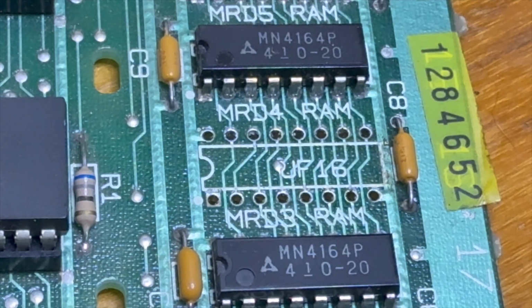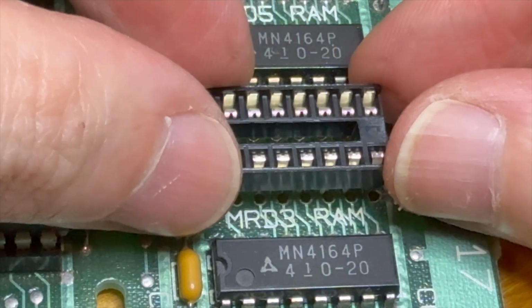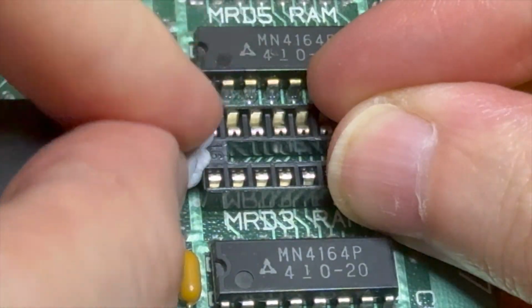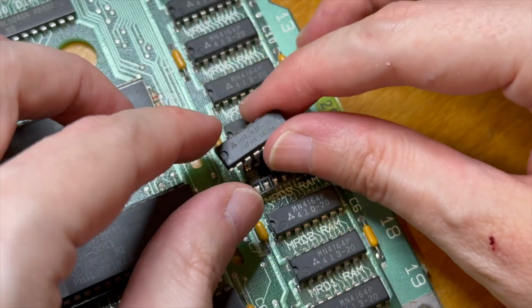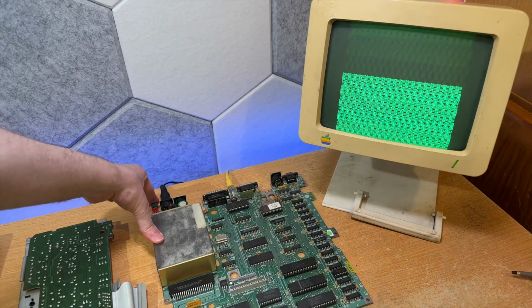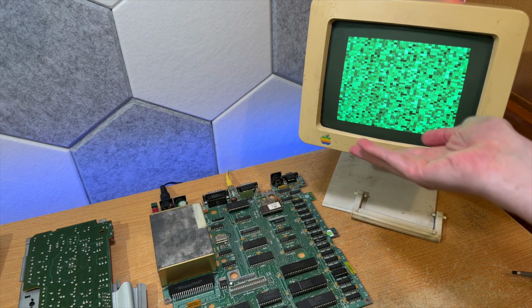And it's good to see there's no lifted traces, so I'm going to put on an IC socket, which should be no worries about clearance here. Further back on the board, you might be getting in the way of the floppy drive. In goes our replacement chip, and we switch it on for the test. And the test just keeps on going.